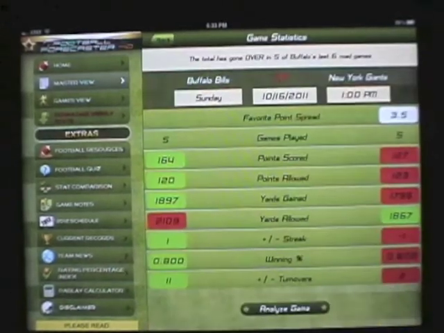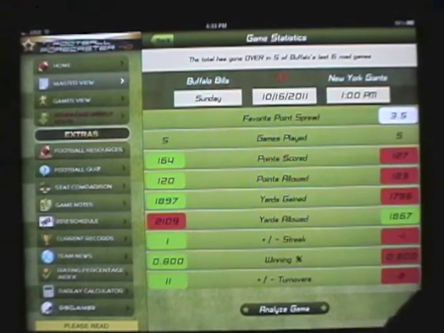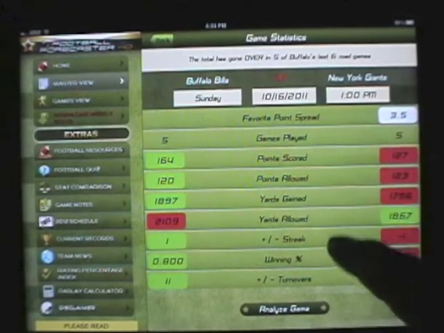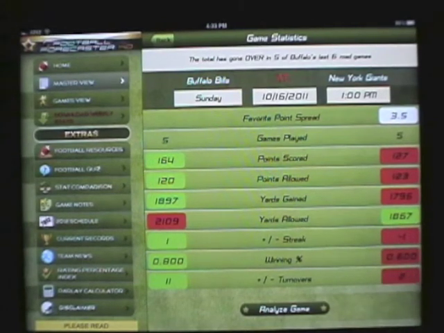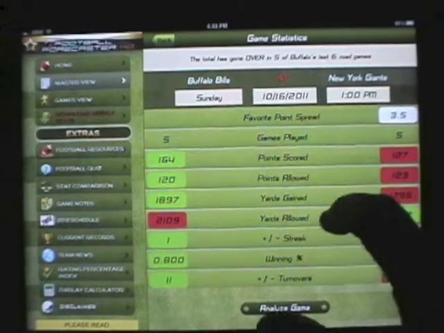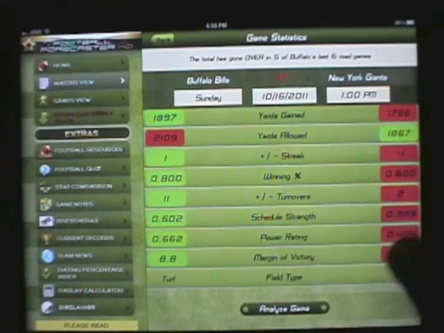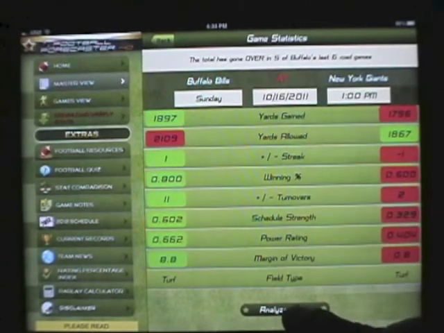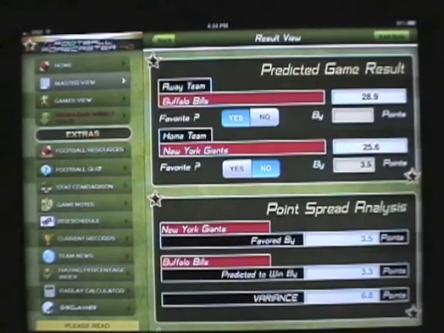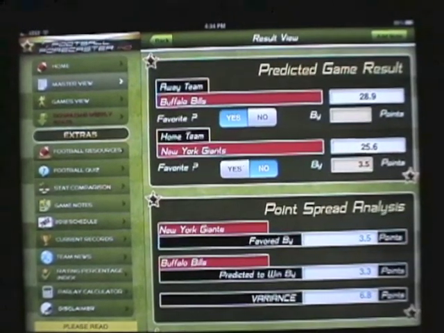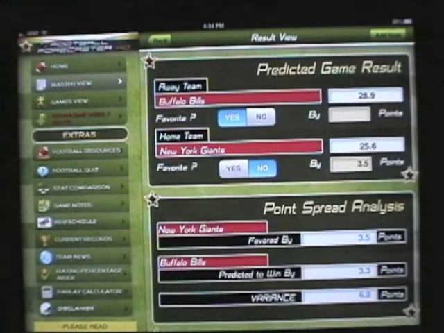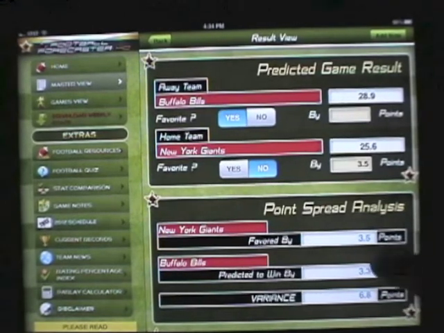Here we click on that row of games, and it takes us to a stat view where it shows you the critical statistics for this game: points allowed, yards gained, streak, percentage, schedule strength, power rating, margin of victory, all that stuff. You hit the Analyze Games button at the bottom, and it'll take you to an information screen where it shows you the predicted result and the variance with the point spread.